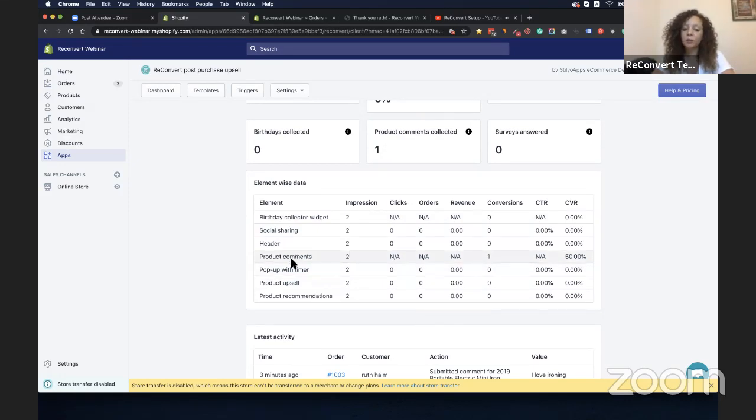Let's say one doesn't perform as well as you want. Maybe you can up the discount, maybe you can move the widget a little bit up in the page, or maybe you can remove this widget because it doesn't work for you. That's also a good conclusion to come to. So this is one thing you can see.